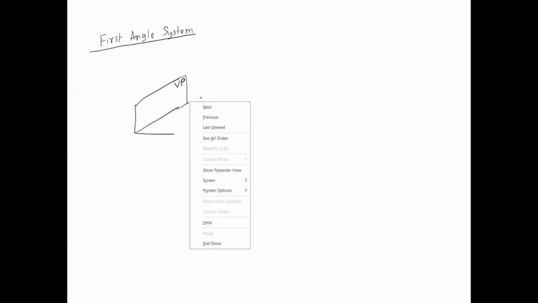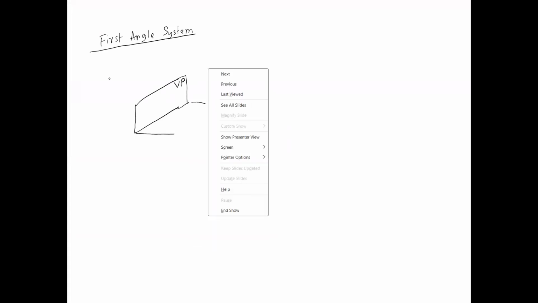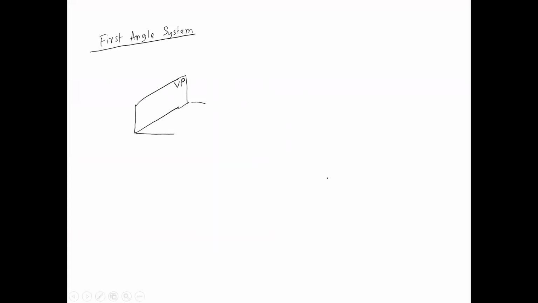So let us start with the vertical plane. Since we are studying first angle system, definition says object is located in the first quadrant. So we will draw only the first quadrant. We will not draw the other three quadrants. So this is the VP, this is the horizontal plane. So the object is located somewhere here. You see where I am moving my pointer. The object is located somewhere here in the first quadrant, in front of VP and above H.